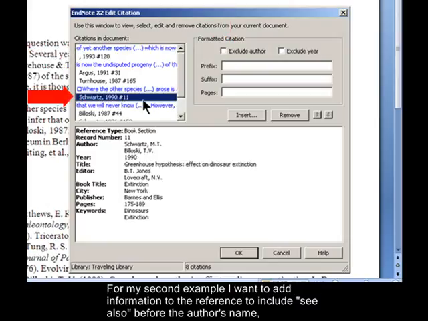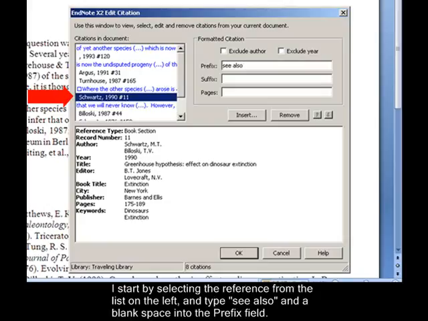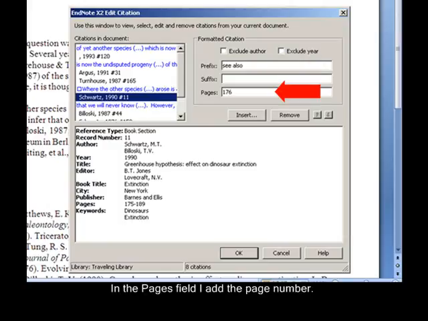For my second example, I want to add information to the reference, to include See Also before the author's name, the page number, and to indicate that the item is in Table 2 on that page. I start by selecting the reference from the list on the left and type See Also and a blank space into the prefix field. This will come before the author's name in the citation. In the Pages field, I add the page number.